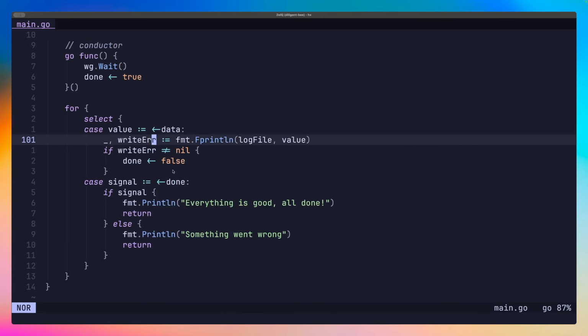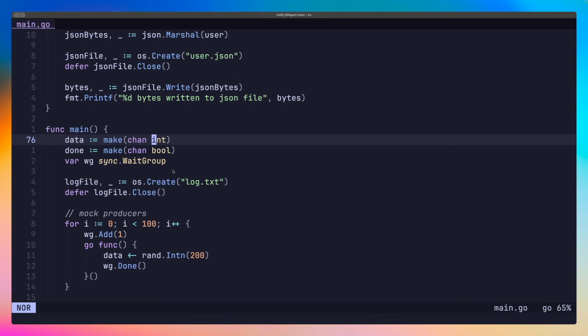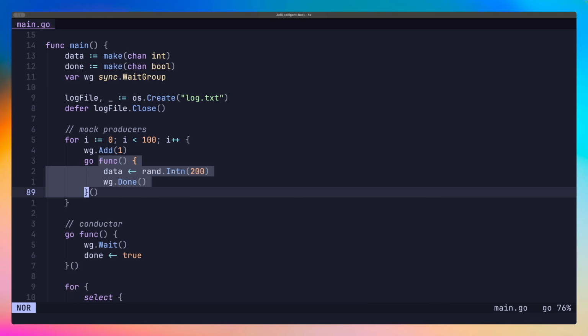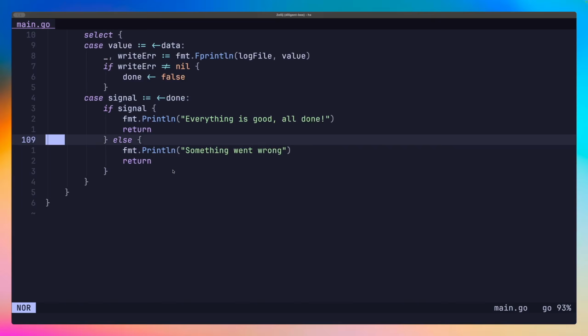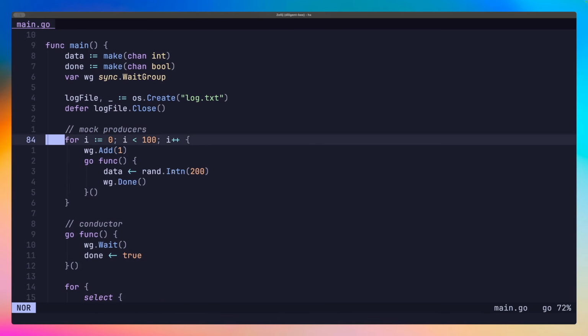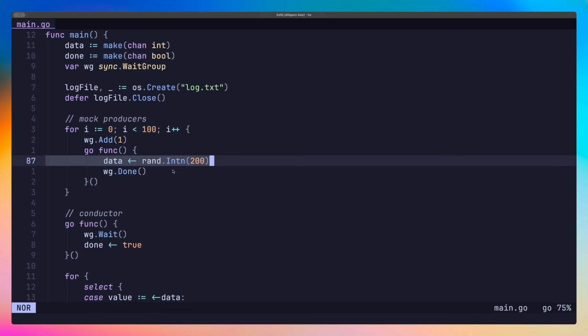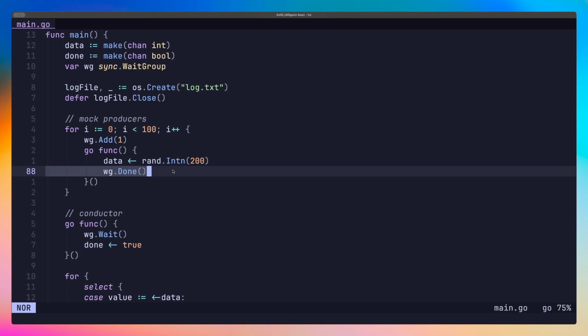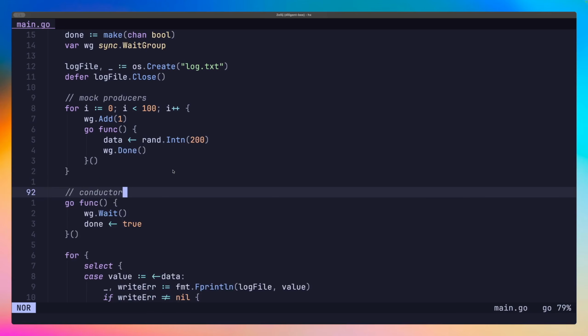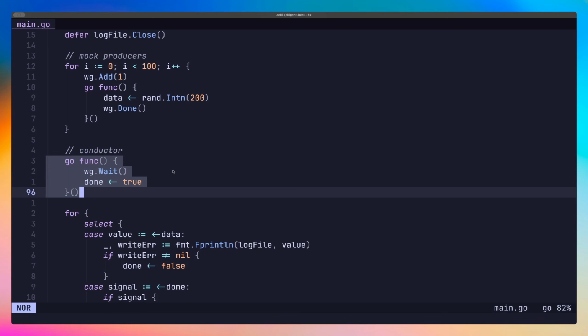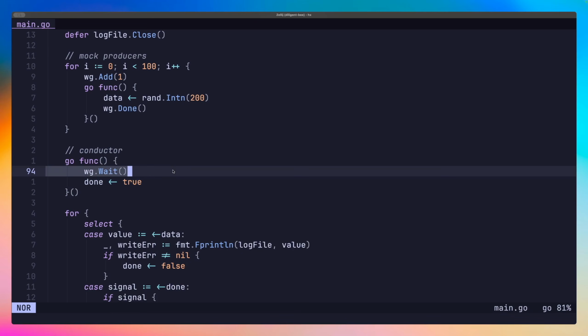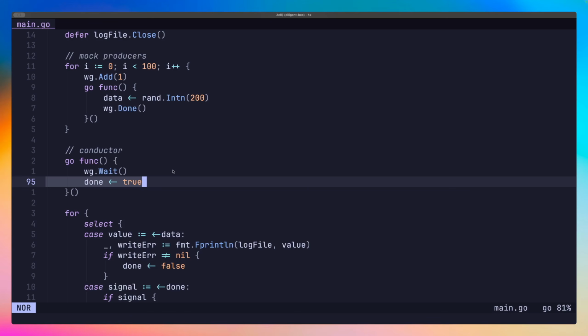Awesome. Let's go through this code one more time before we run it. We have two channels, one data channel and one done channel, and we have the wait group. We create a file called log.txt, and we make sure that we declare closing the file. We mock producers, which is 100 different goroutines sending random numbers into the data channel. Each one of them is going to call wait group done. Then one more goroutine, the conductor, is going to wait for all the other goroutines to be done. When they are done, it sends through into the done channel.